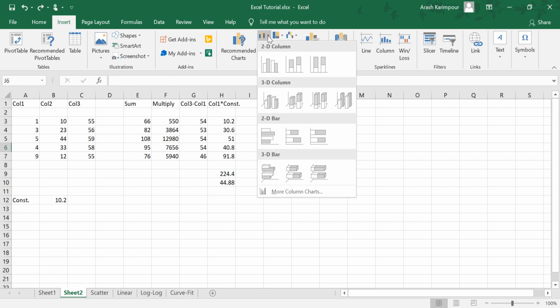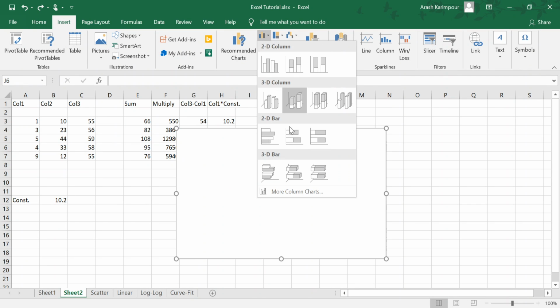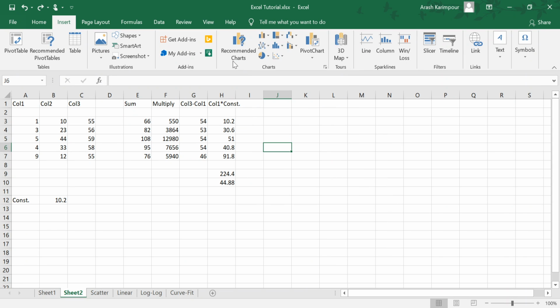But it has other types of charts here that you can find. For example, if you want to make any bar charts, you can find them here, or any other type of charts.